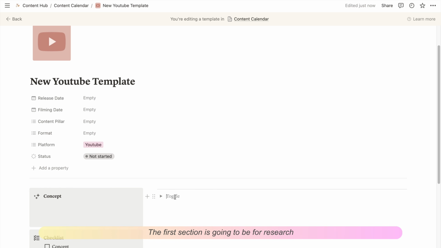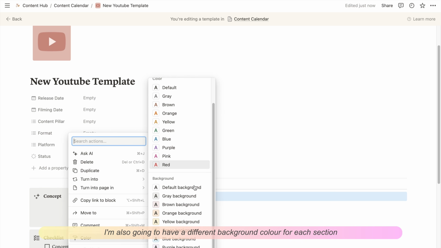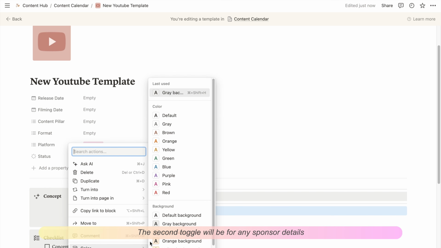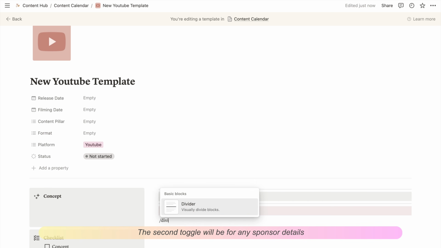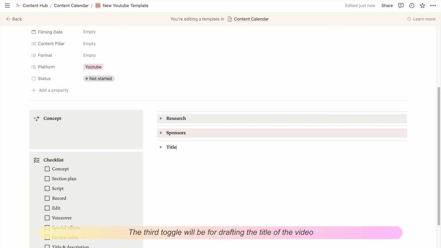The first section is going to be for research. This is where we can put down any notes, links for inspo, etc. I'm also going to have a different background color for each section. The second toggle will be for any sponsor details. The third toggle will be for drafting the title of the video. The fourth toggle will be for drafting the video description.